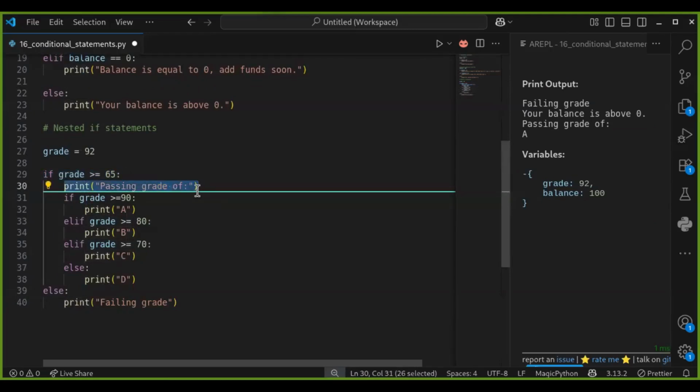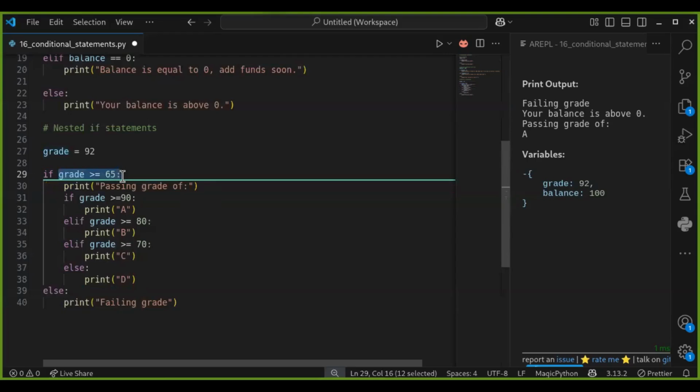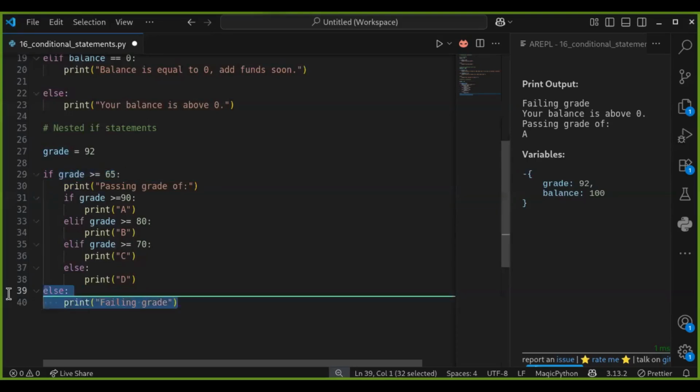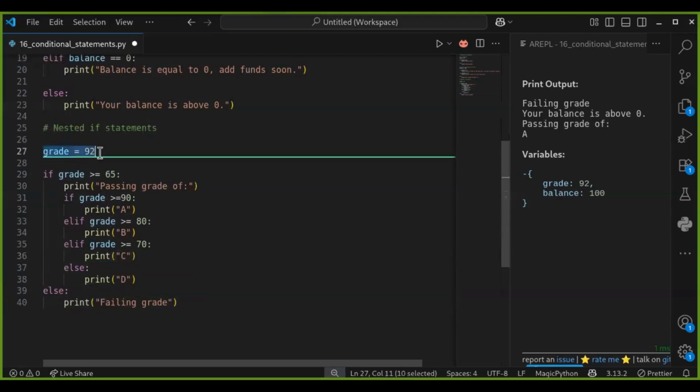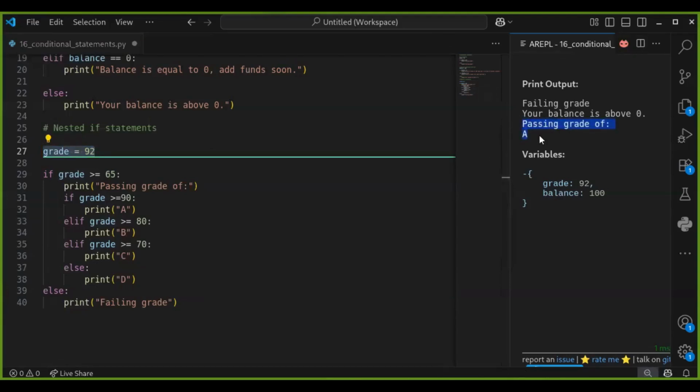Inside that block, another if and a series of elif statements decide which letter grade to print. But if the grade is below 65, Python skips all of the inner checks and directly prints failing grade. When we test different values, here is what happens. For grade 92, the output is passing grade of A.